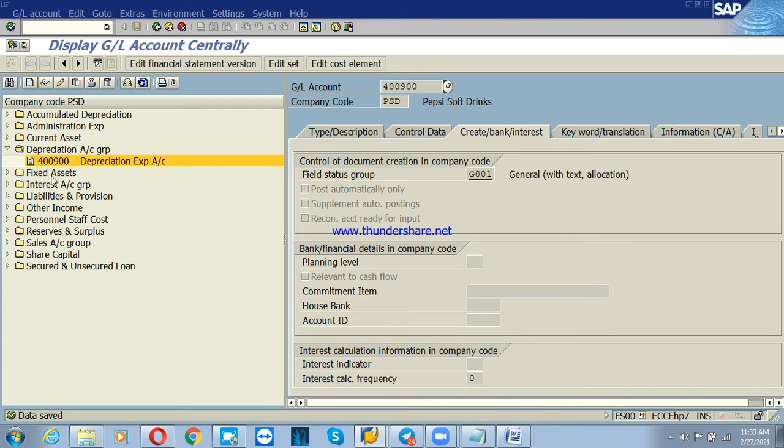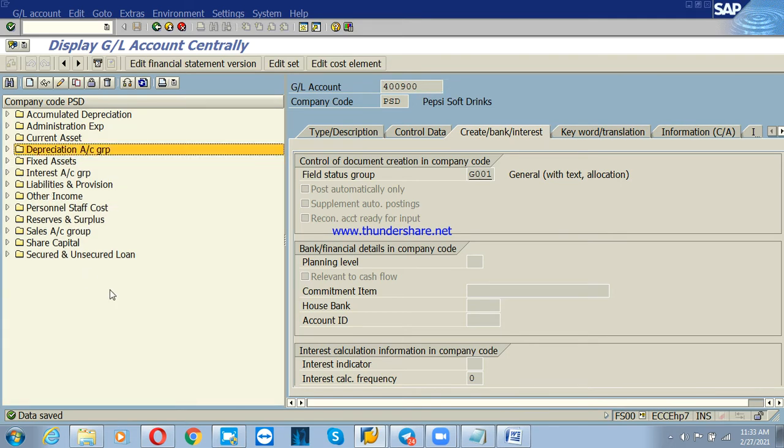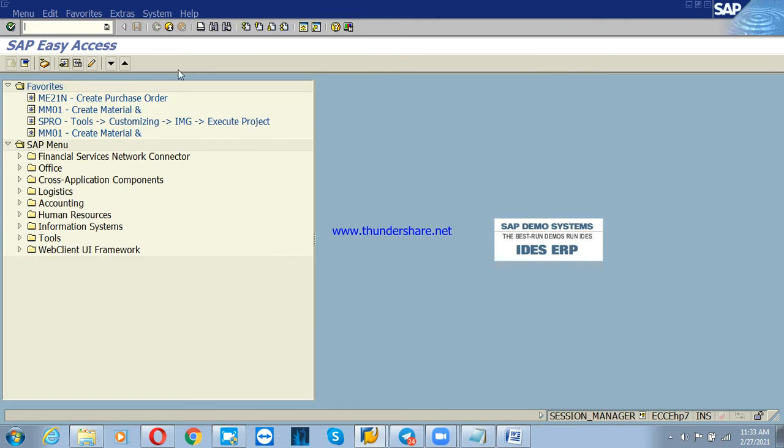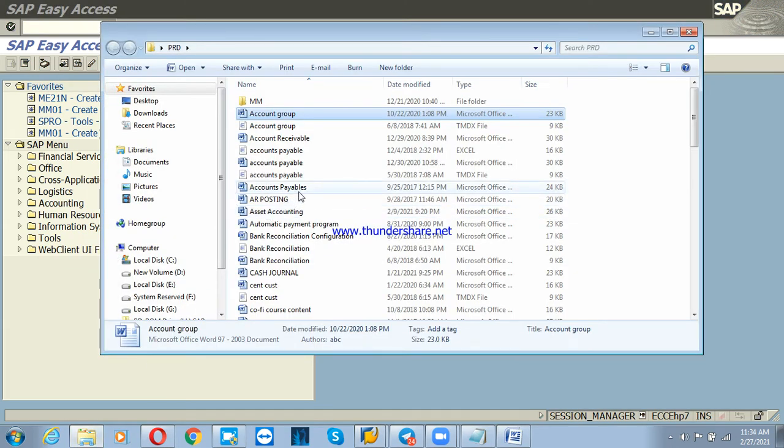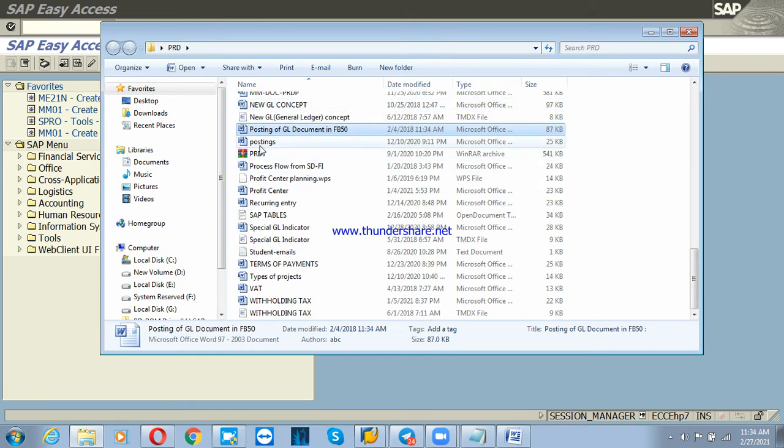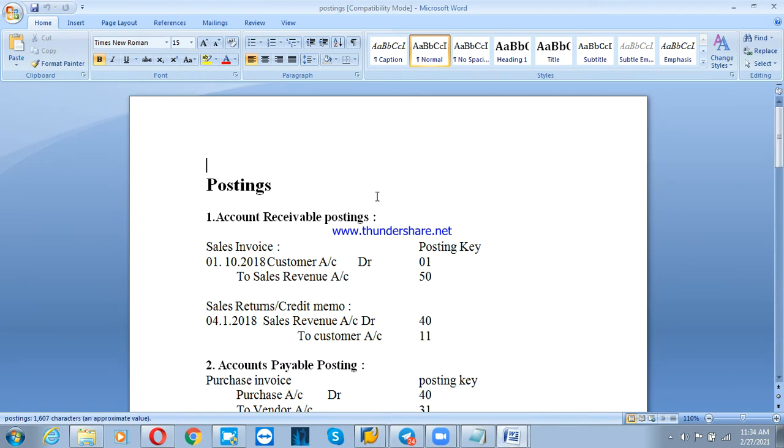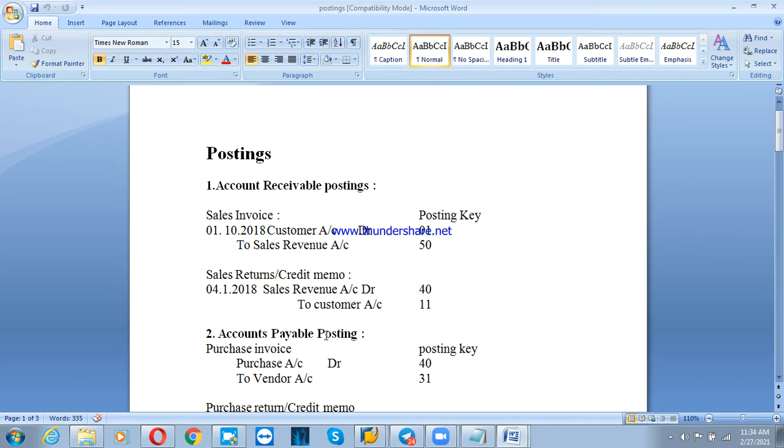So we have created many ledgers, but it is not enough. Now what to do? We'll stop here with the creation of ledgers, and we'll go with the next step, and that is what we call posting. What is posting? Posting is the end user activity where they post transactions, like account receivable posting, or they raise invoices, sales invoices, purchase invoices, then normal GL posting also they post.